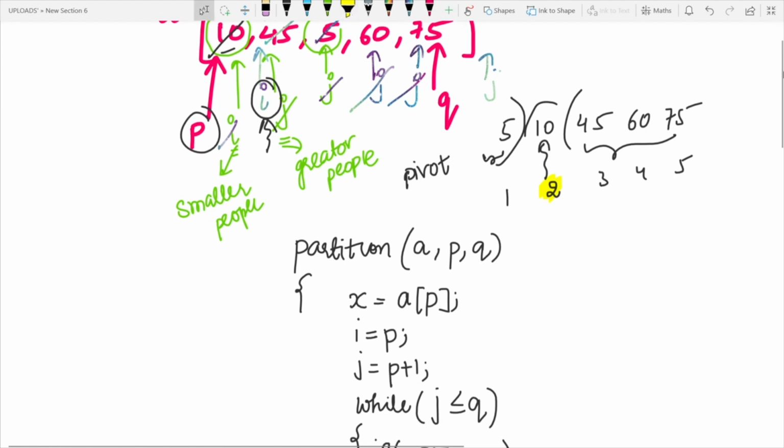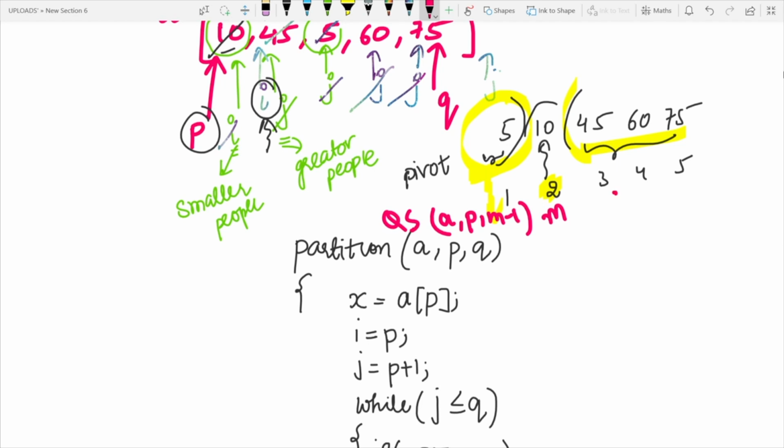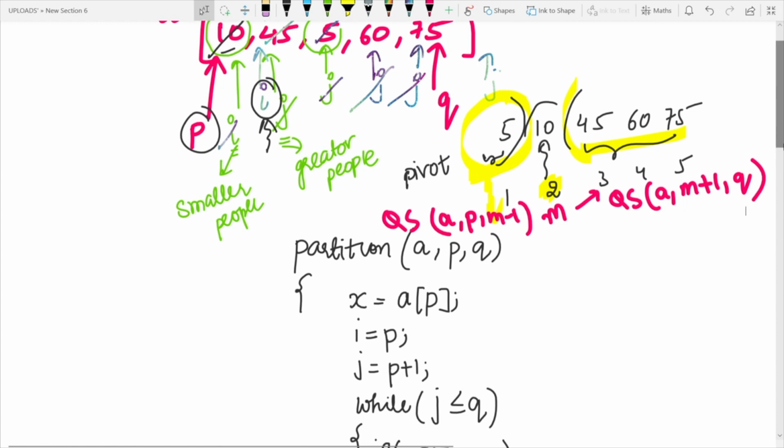Now our task is to perform quicksort on these two sublists, that is to the left of the pivot and to the right of the pivot element. So in the left of the pivot element, suppose m has stored 2, so we will apply quicksort on a from p to m minus 1, and here we will apply quicksort on a from m plus 1 to q. Okay, so this is our new task. Nothing more or less will be there.